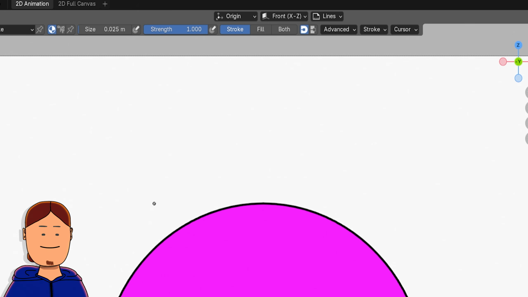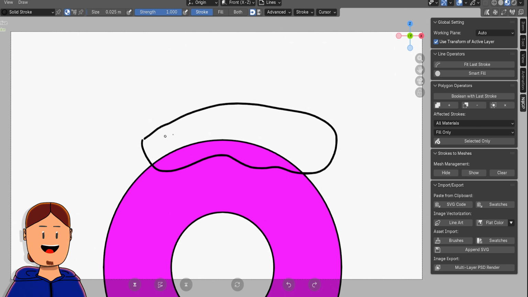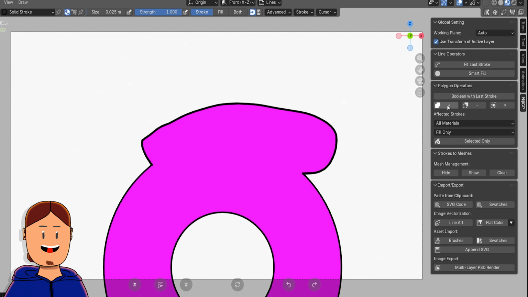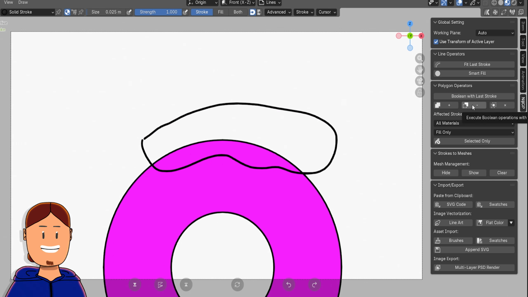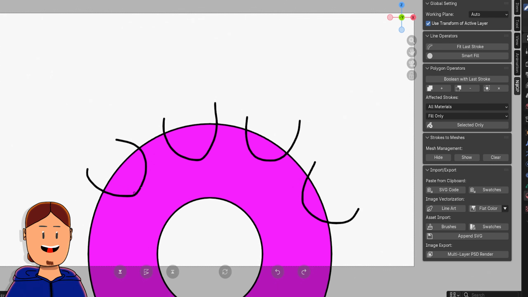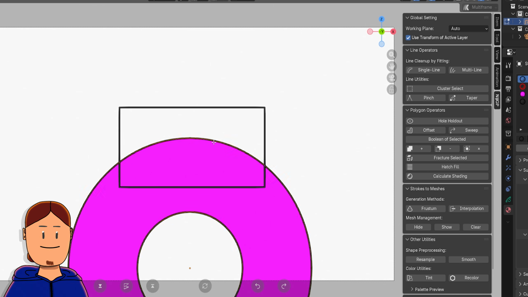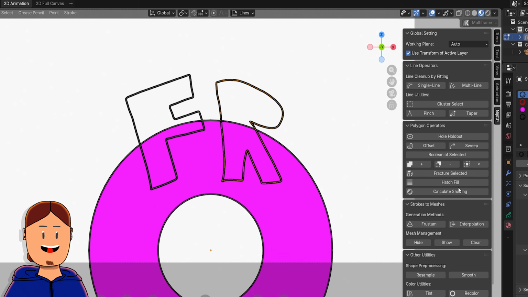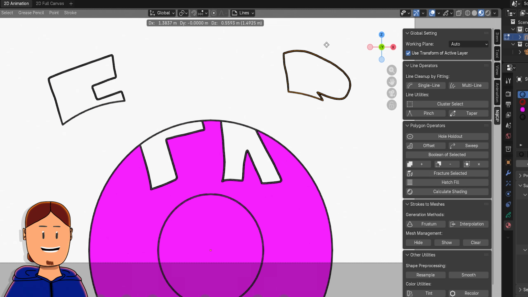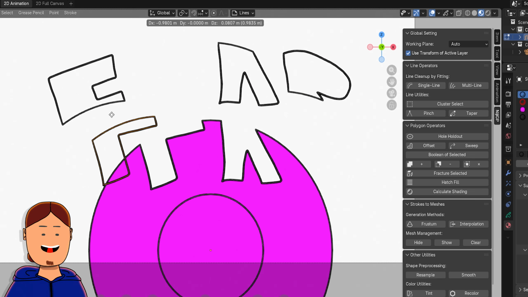Draw the new shape and under polygon operators, press this plus icon to union the shapes, minus to subtract the shape, or X to intersect the shape. If you have drawn multiple shapes, you can still use these operators. They work in the order you have drawn them. In edit mode, you can also select specific shapes and boolean them as you wish. There's also this fracture selected button, which separates overlapping shapes into individual shapes, which is very cool.